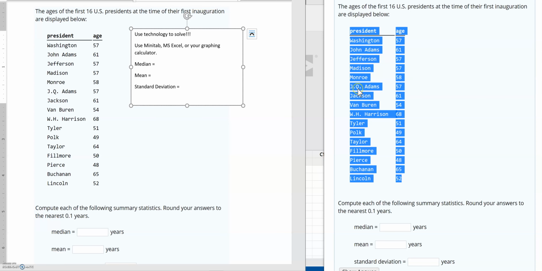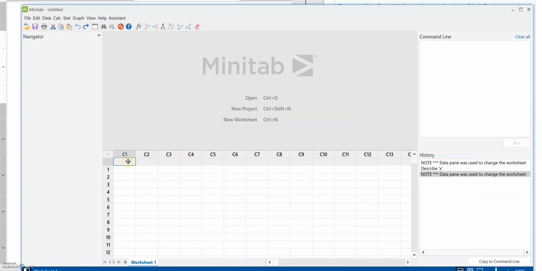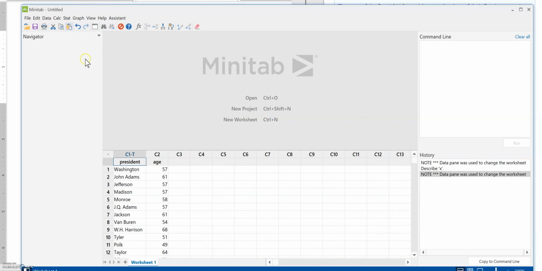Alright, so once I have the copy of the data, I go over to Minitab, and the cursor is again at the top of C1 in the heading space, and that's where I want to be, and I want to hit paste. So I'll hit the little clipboard option here. And when I do that, let me just double check that everything looks good. Yep, I'm all the way down. I got my 16 presidents, and we have their ages.